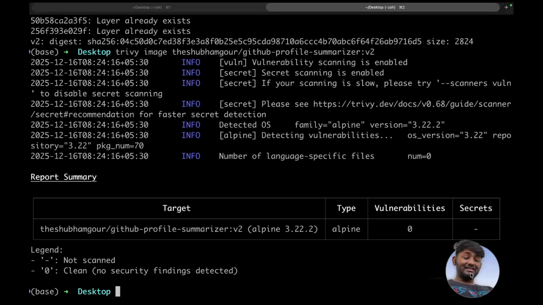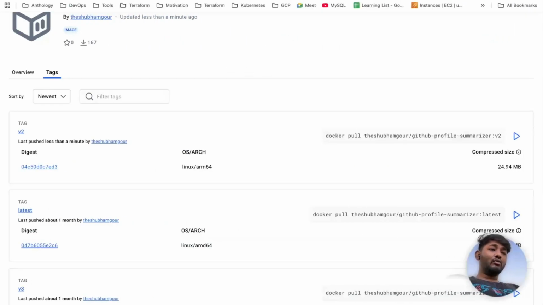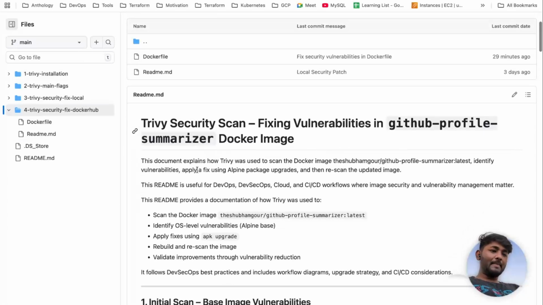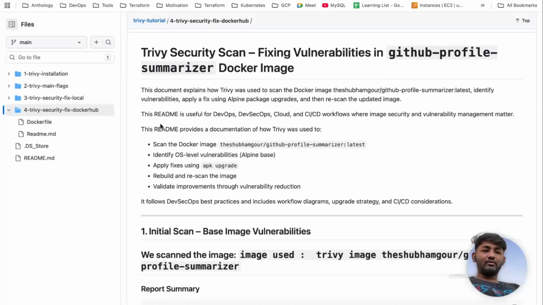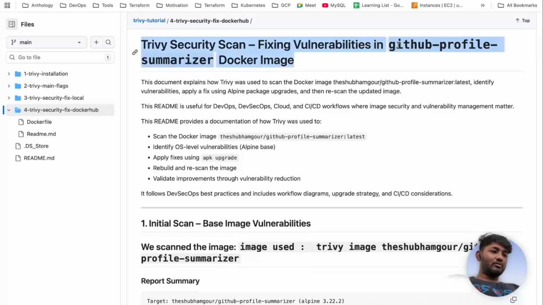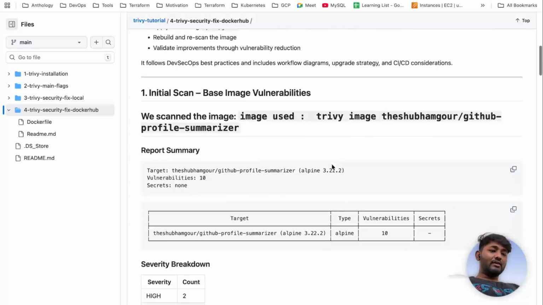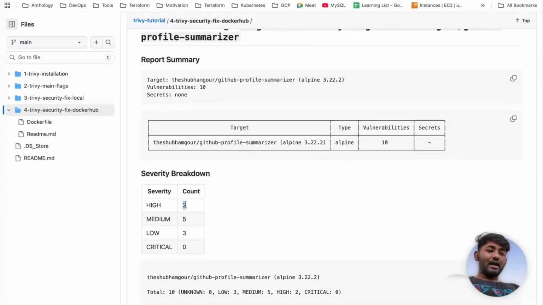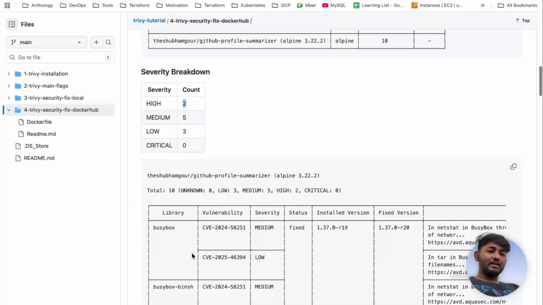So yeah, in this video we learned how you can get rid of the issues for the images which are already pushed into Docker Hub. And if you want a deep understanding of whatever we did, I have already documented it in the repository. Here, as a summary, we did a scan on GitHub Profile Summarizer, which was a Docker image pushed into Docker Hub. Here we performed an initial scan. We found there are 10 vulnerabilities, and then there were two high, critical, low and medium vulnerabilities.